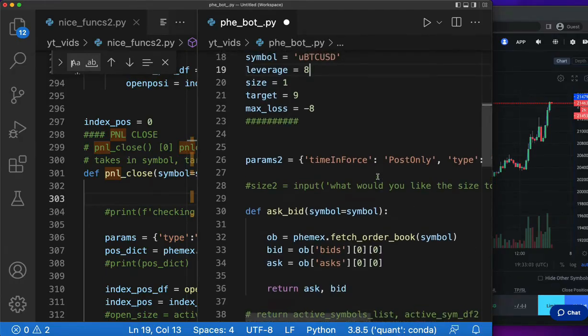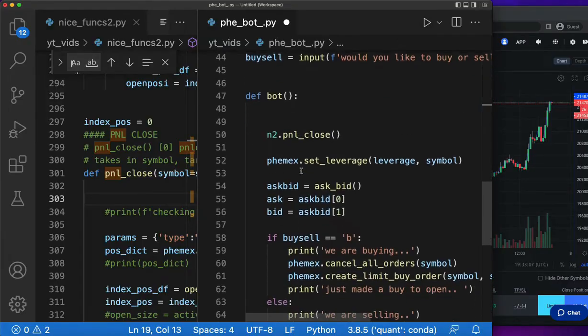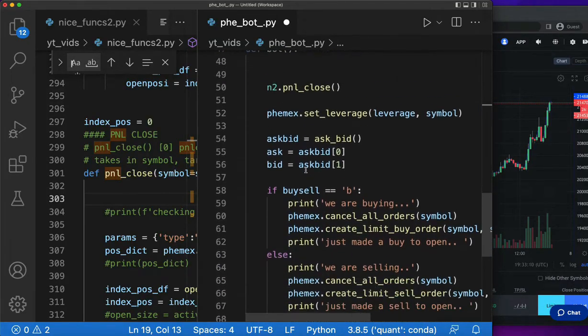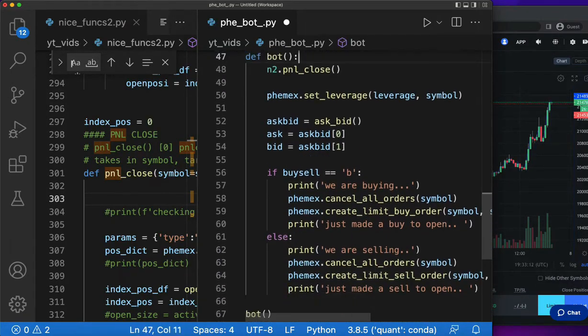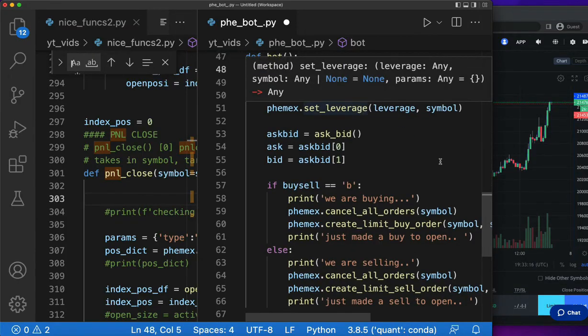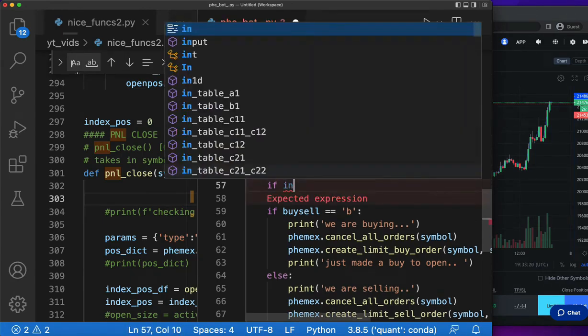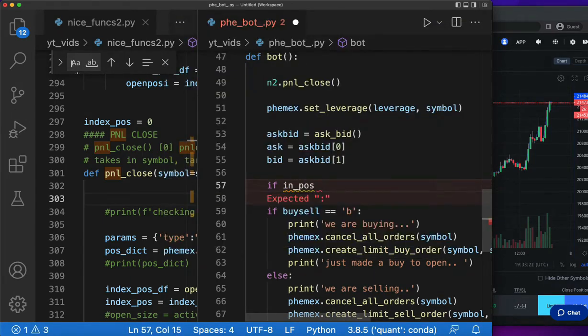I can probably test this again, but what I'm trying to figure out here is how do we loop this forever? And that's not too hard to do because we want to check our P&L close. If in position equals false, let's do that. Let's say if in position equals false, then we do all this.